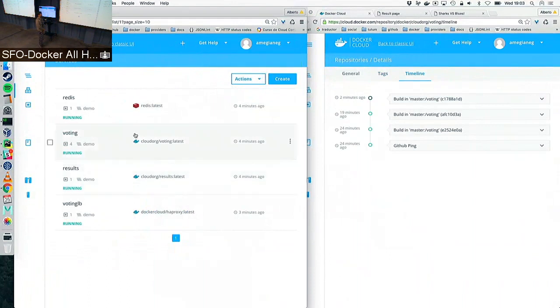And so it looks like we missed the results being redeployed. Voting should be redeployed soon here.